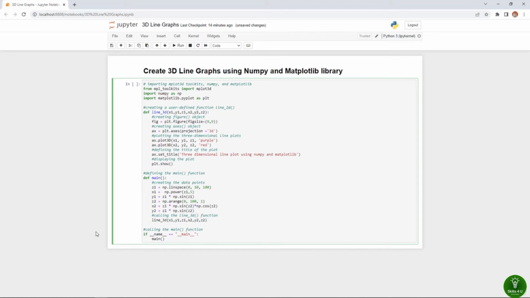Next, we created the main function. This is the main driving code of the program. Under this function, we created data points for the axes for both plots. We use the linspace function to generate continuous data points. We also use the power function to plot the polynomial function. We then call the line_3D function. Finally, we declare the main function as the driving code of our program using the following lines of code.